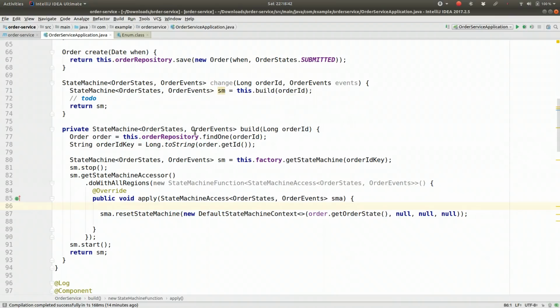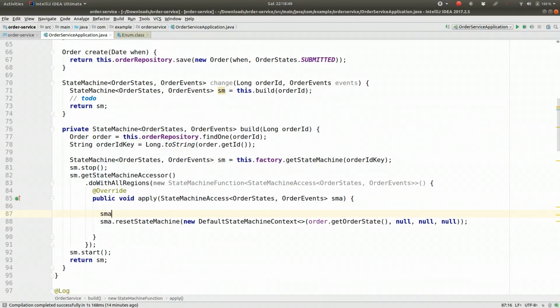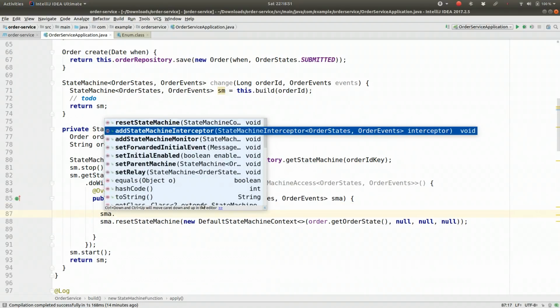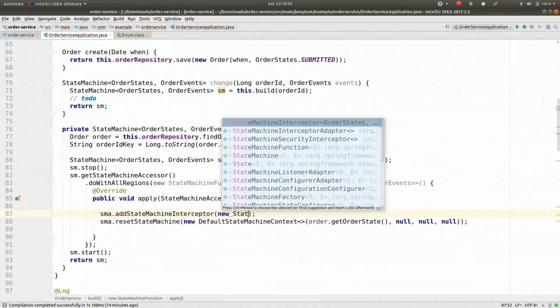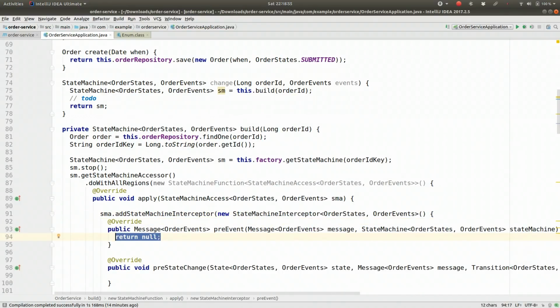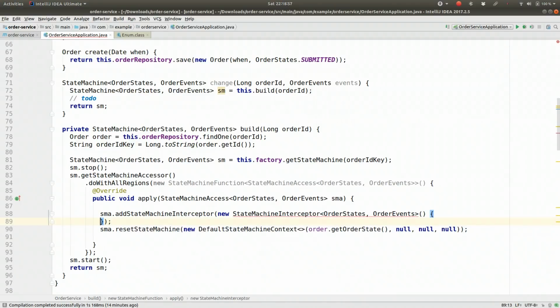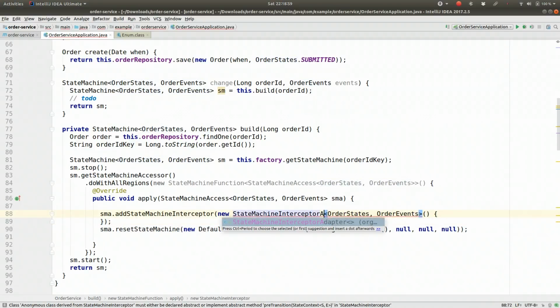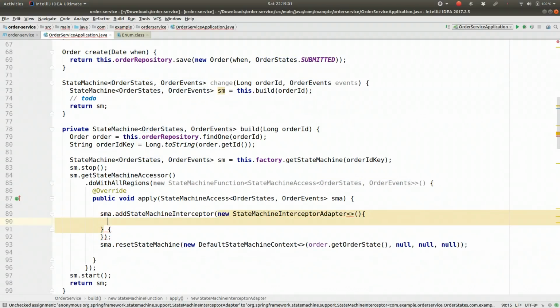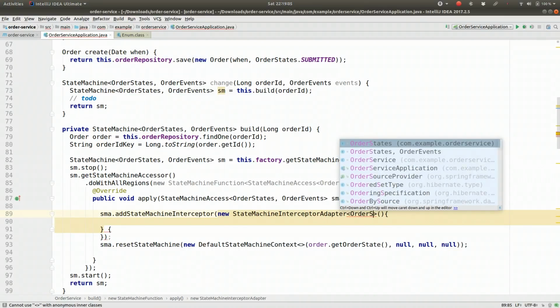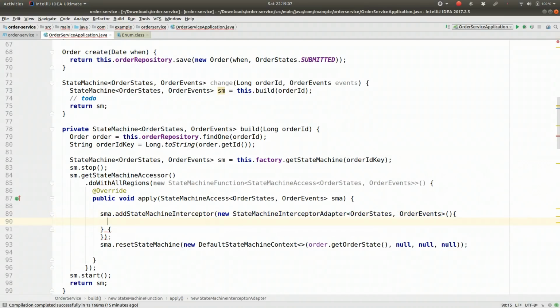So here we need to add a state machine interceptor. So we'll say SMA dot add state machine interceptor, new state machine interceptor, and this gives me, maybe I should have used the adapter. We'll use the adapter here because there's a number of different callback methods, and it's order states and order events. All right, and get rid of that.